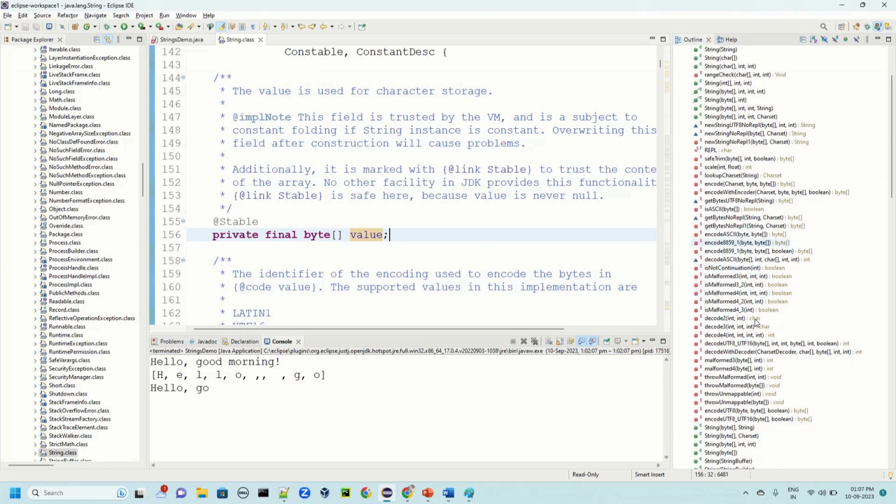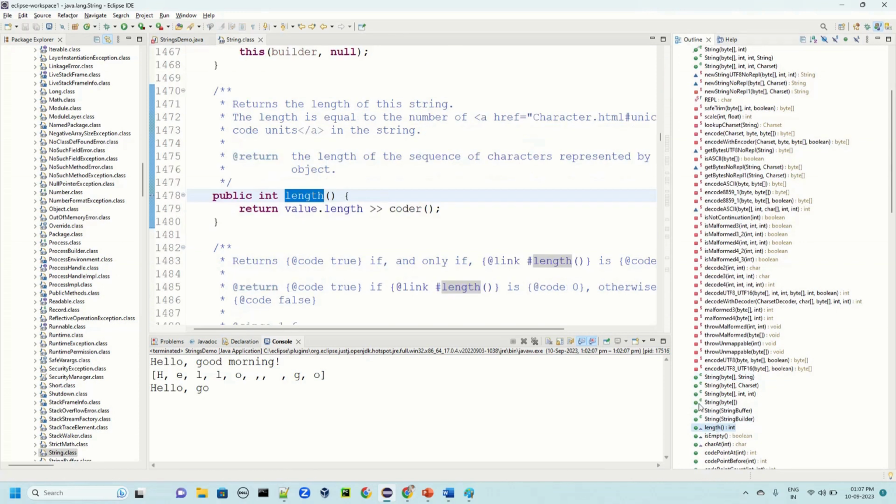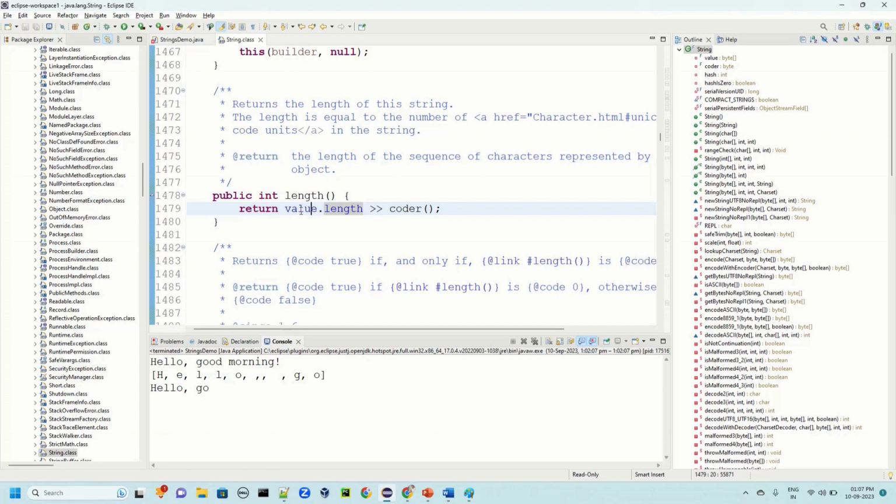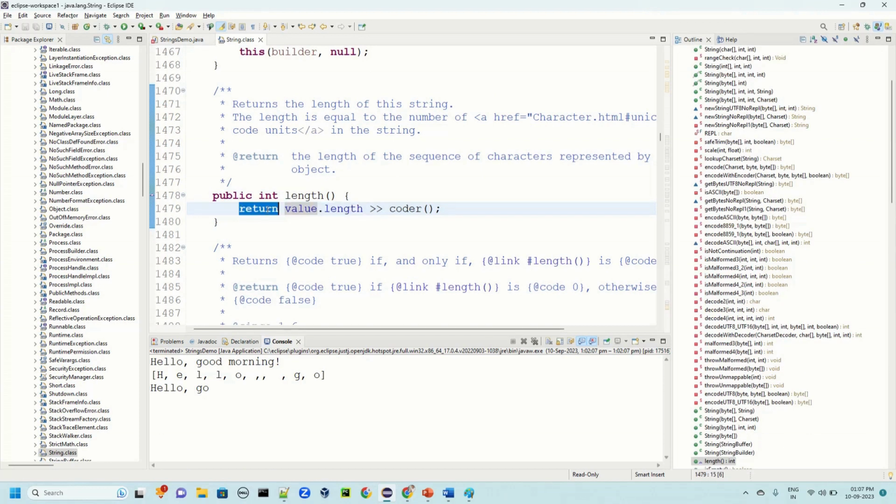Same as with an array, we can get the length using dot length. This is the method, declared like this, and this method is returning this value. Return is also a keyword in Java. It means this method is returning something, so we use return to return some value. In this case, the return type is integer, so it is returning an integer value.